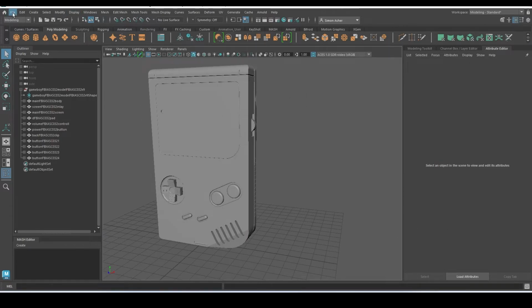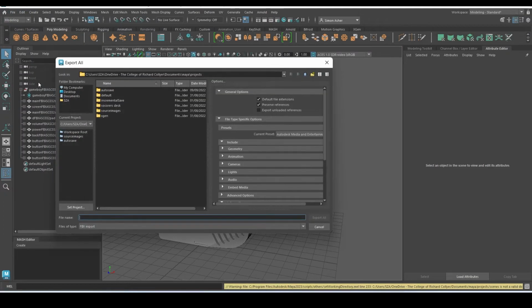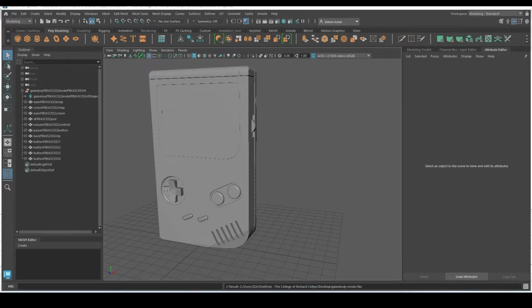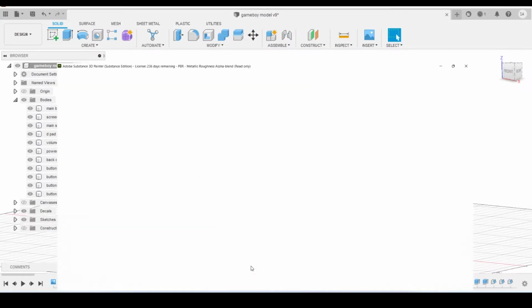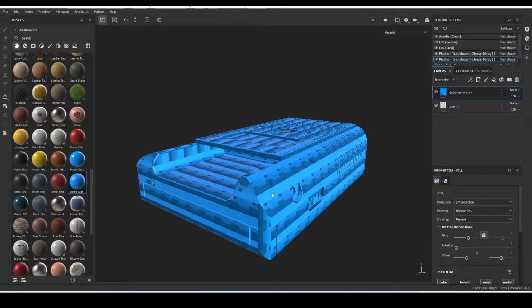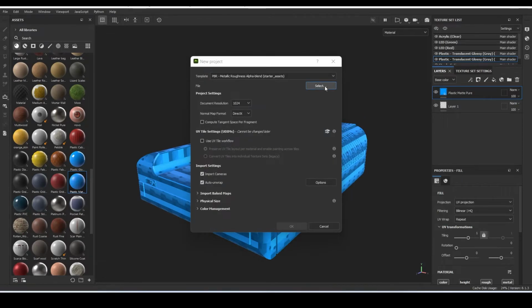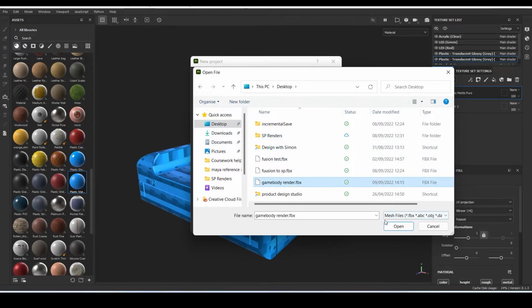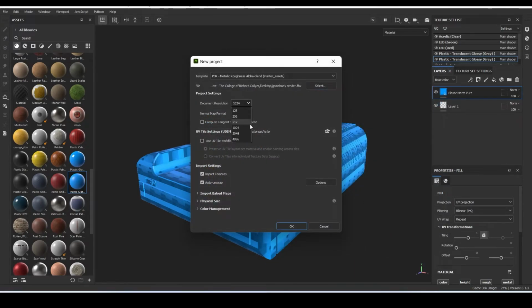So now what I'll do is give that a quick little save. Then we can export that, go to File, Export All, go to my desktop. I'm going to call that Game Boy Render. So now I'm going to close down and come back to Substance Painter. And this is what we had originally, so it was oriented the wrong way and we had these weird artifacts on it. If I go to File and New, and let's go to Desktop and I call that Game Boy Render. I'm going to change this to 2K.